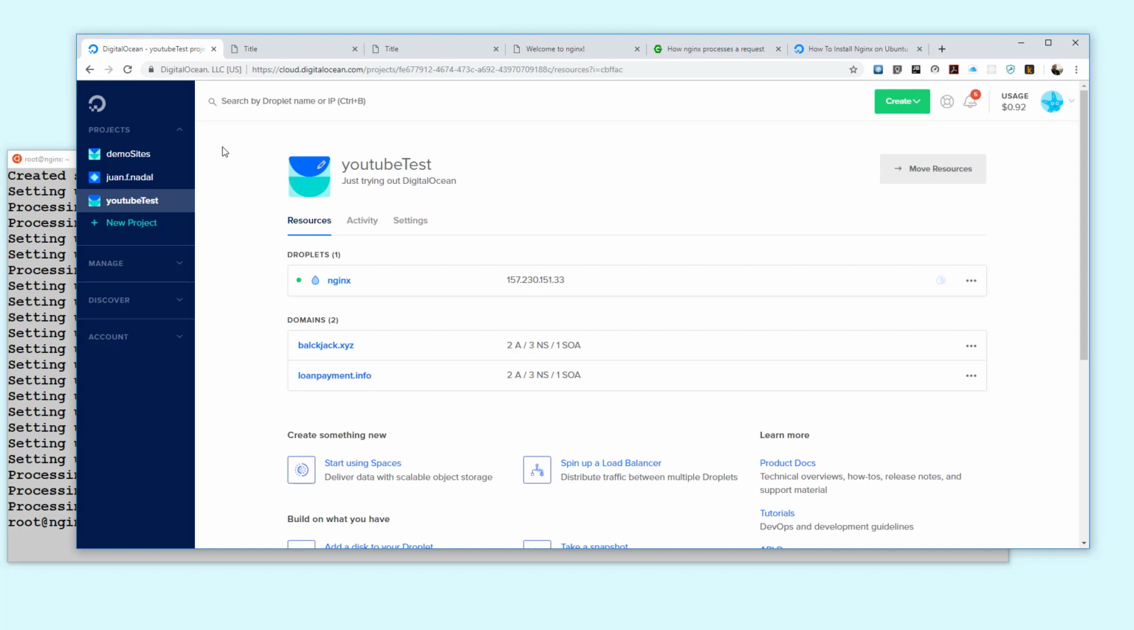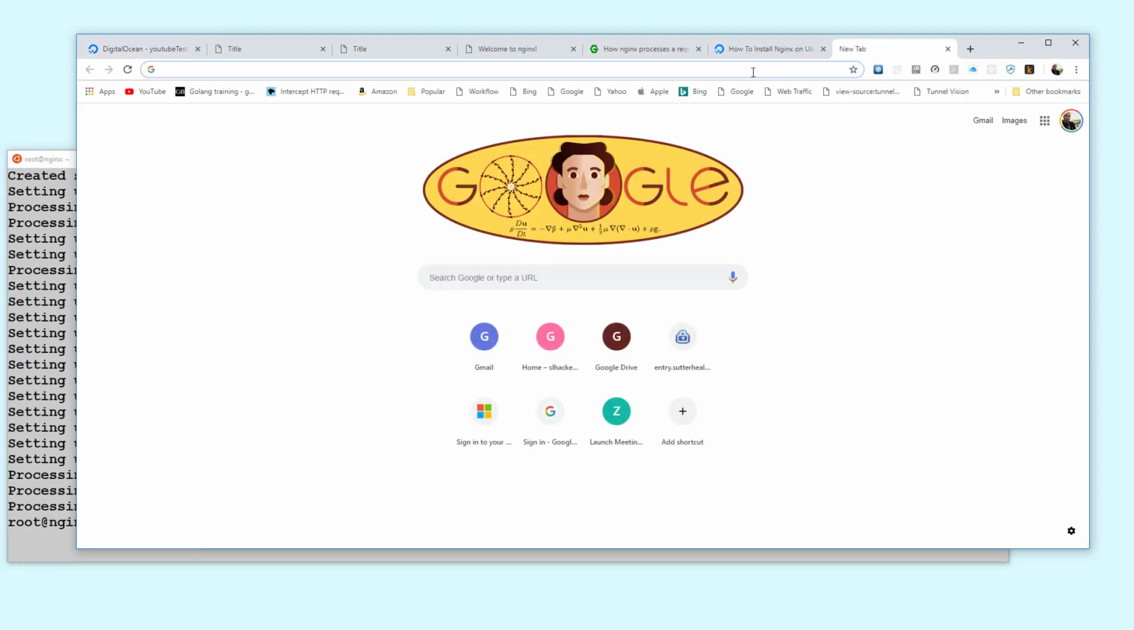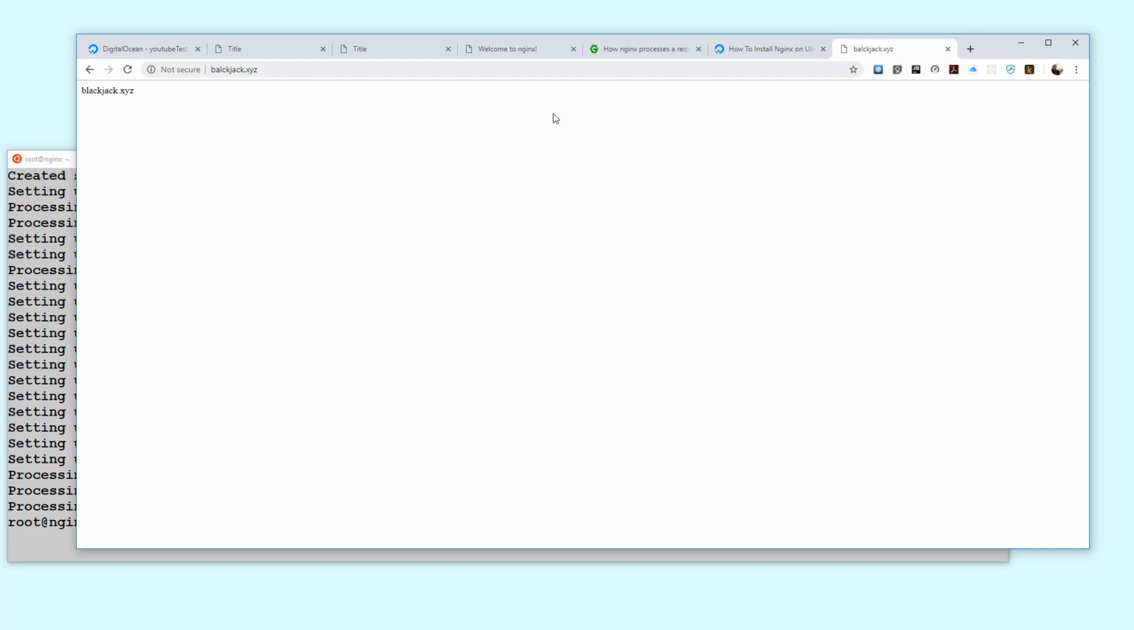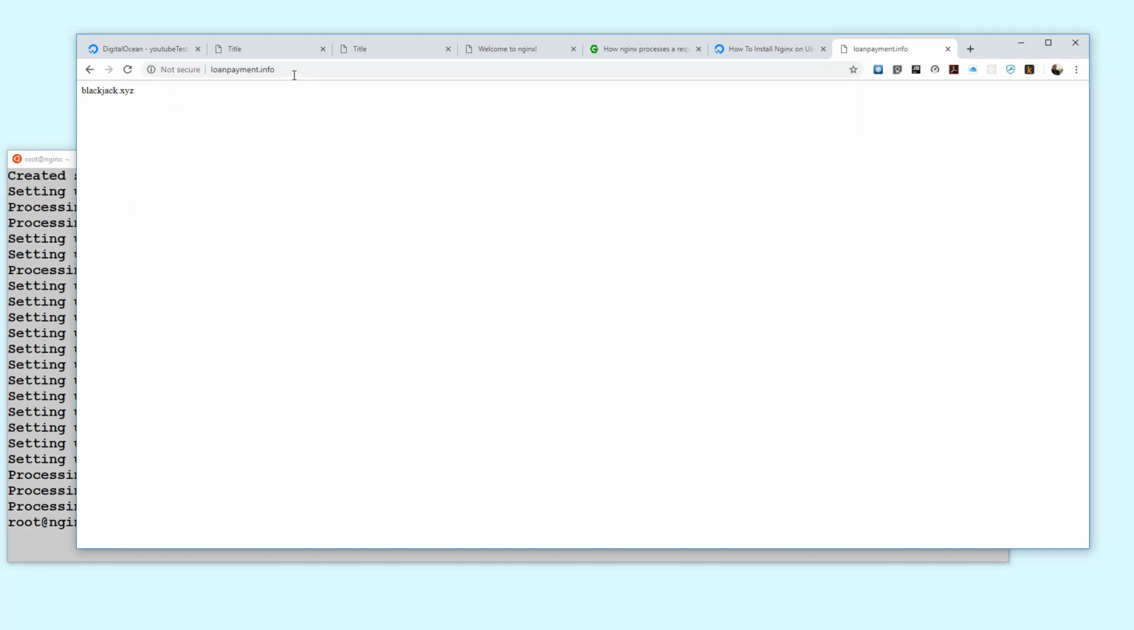Just a real quick test, I'm going to see what happens if I use one of these two URLs. So if I went to BlackjackXYZ, I see that. If I go to loanpayment.info, I still see the same thing. I understand that it looks different right now. That's because it's not appropriately set up, which we will do momentarily.